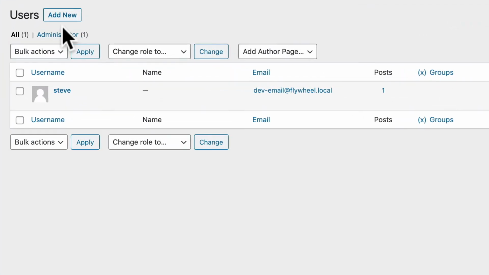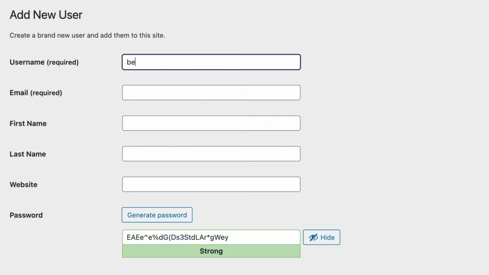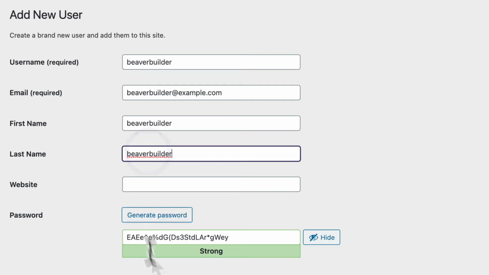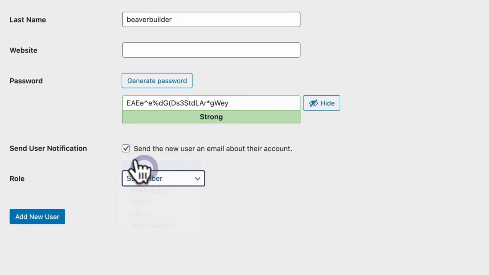So I'll go to the user screen, click on Add New, and just to make it very easy to follow along, the username will be Beaver Builder, the email, and the name of this account will be Beaver Builder throughout.